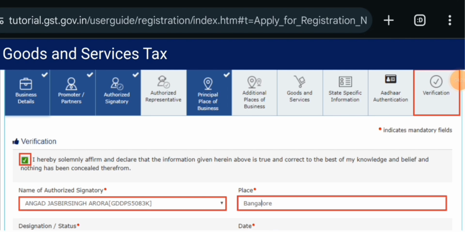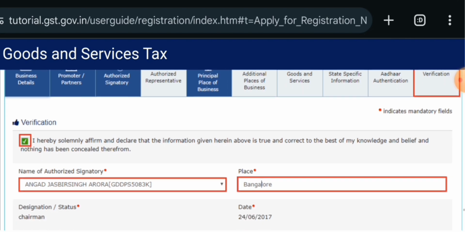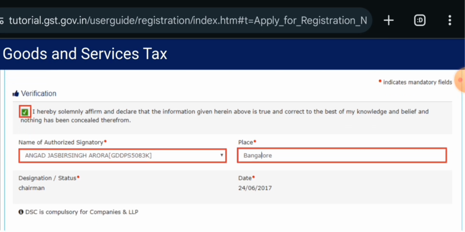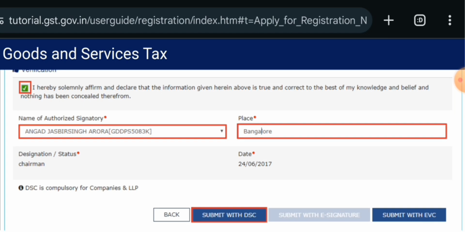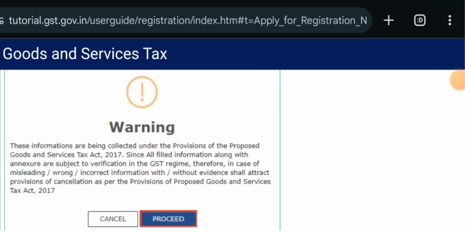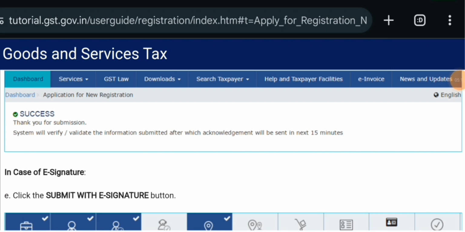So here comes the final part of verification. Just select the name of the authorized signatory, fill in your place and designation, the date will be automatically shown, and click on submit with EVC or DSC, whatever is available with you. In case you don't have a DSC, then go with submit with EVC, in which you will get an OTP on both the registered mail ID as well as mobile number. Then just click on proceed and your application will be submitted successfully.